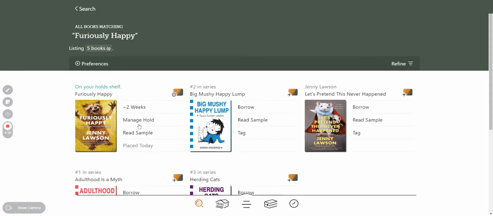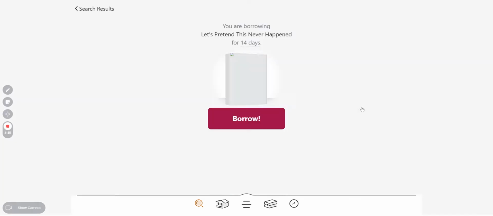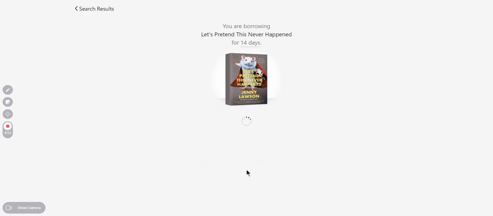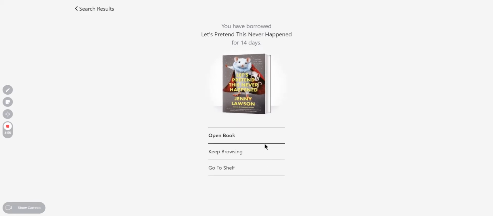And now that I know that I can't get that book right away, I see that there's another book by Jenny Lawson called Let's Pretend This Never Happened, and it looks like it's available. So I'm going to choose Borrow. Says that I can have it for 14 days, and I'll just click Borrow again. Now I can choose to go ahead and open the book, keep browsing, or go to my shelf. I'm going to go to my shelf.